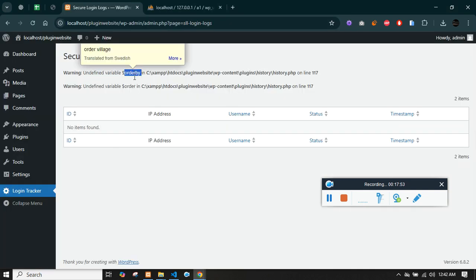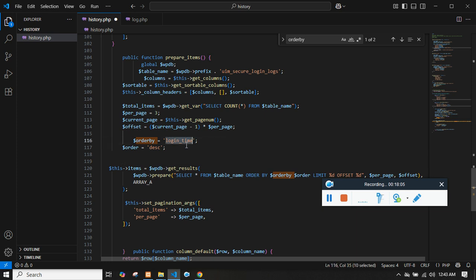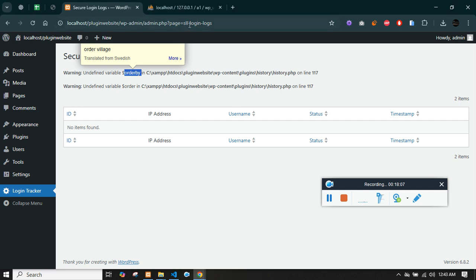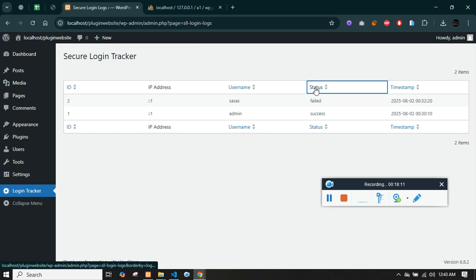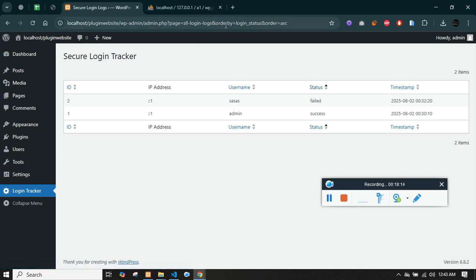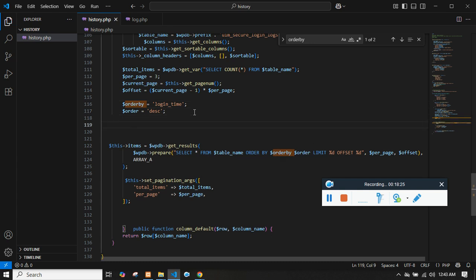undefined variable order by. Yes, we need to also mention order by, since we are passing it to the query: order by login time and in the form of descending. So this is going to be the default. So now if I click on status, see the URL, the order by is now login status and the order is ascending. Now we don't need to pass this default value, we need to make this dynamic.